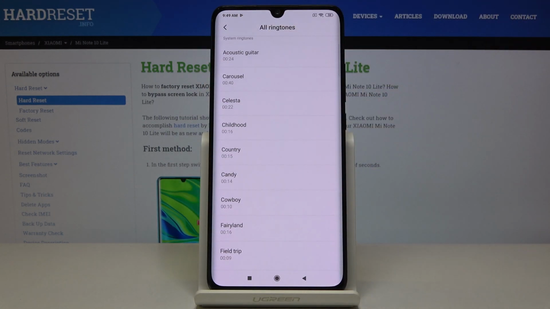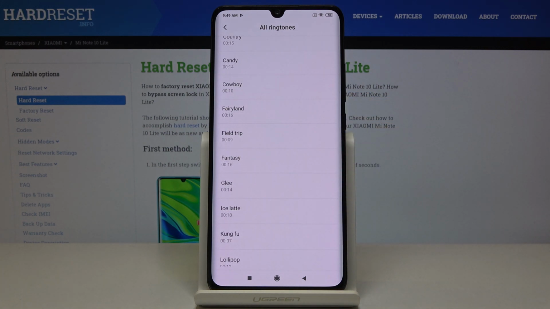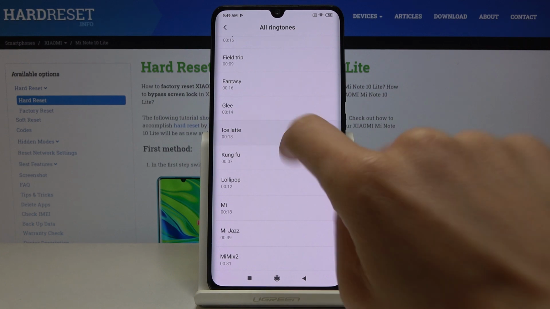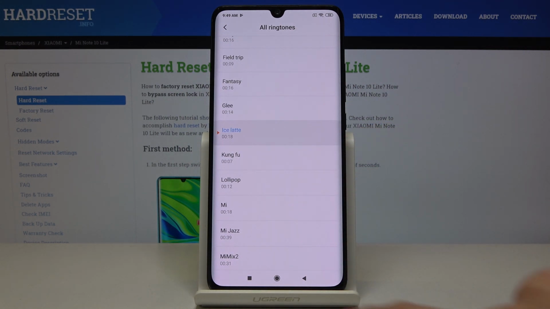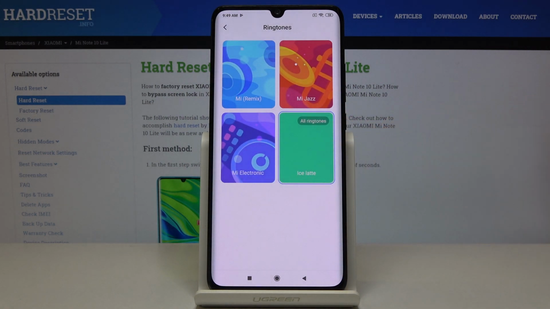But here under system ringtones, you've got all these super options, so just pick the one that you like the most. Let me choose, for example, Ice Latte. And if you'll go back, you will see that the ringtone has been changed. So this is it. This is how you can change ringtone in XIAOMI Mi Note 10 Lite.